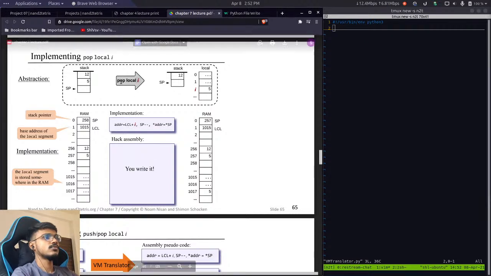So when we do a pop local I operation, what it will do is pop the value of the top of the stack and store it inside local I, and I is the index inside the local segment. So how do we implement this? This is the logic. First we select the address. So what is the address? It is the base pointer plus whatever I is.